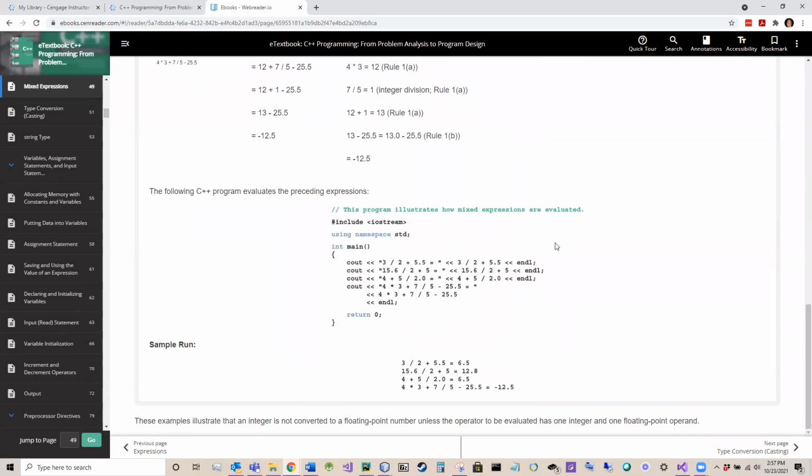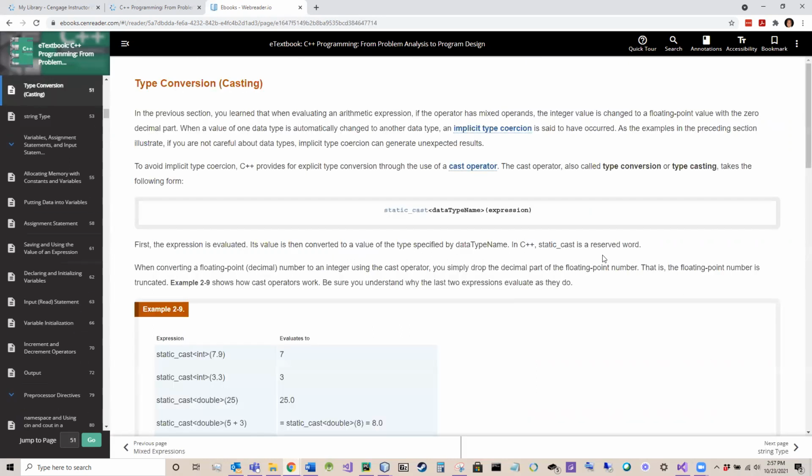I don't think you need to memorize that, but just know that when you're mixing apples with oranges, you're not sure if you're going to get an apple or an orange, and you definitely need to do some testing to figure that out. And once you figure out what that result is, maybe you want to do some typecasting, exactly what the next section is going to talk about here.